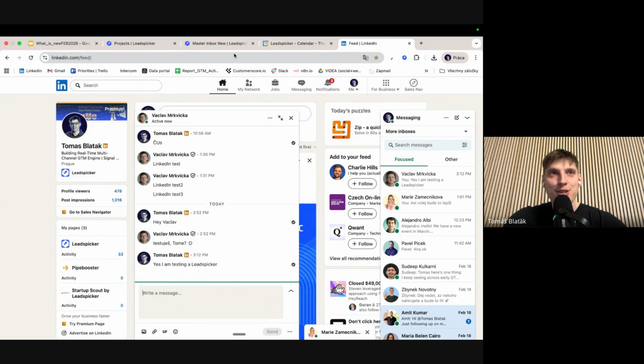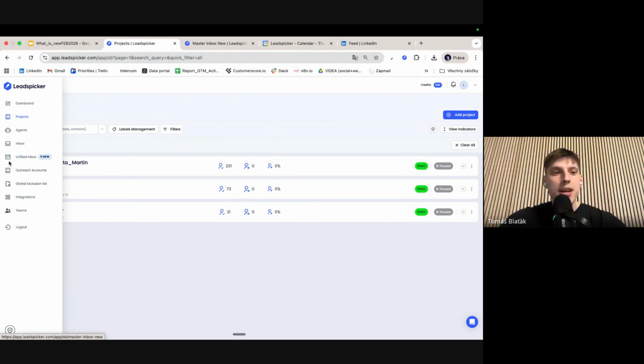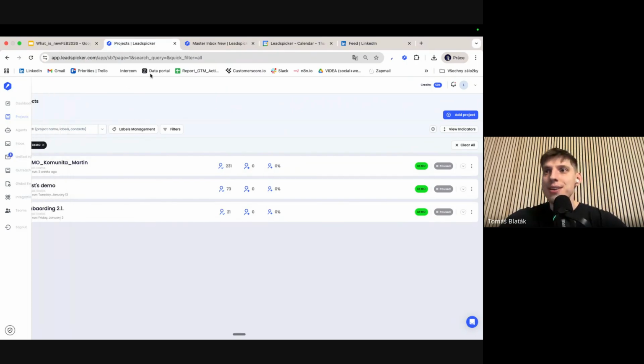That's the unified inbox. And I would like to say thank you to everyone that helped us with the testing. This evening, after this webinar, we will start rolling this feature out to everyone. You will find this feature in the left corner here, in the unified inbox. My very last thing that is also nice: as you can see here, the 5 new messages, we also show you how many messages are unread, and it's pretty nice.